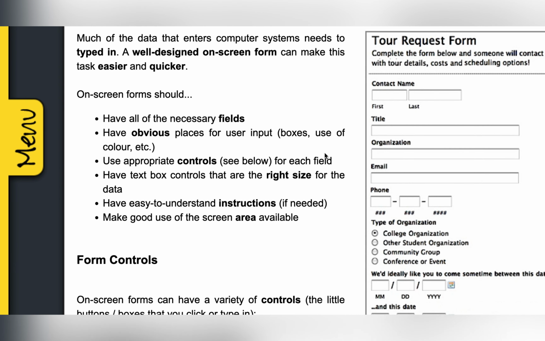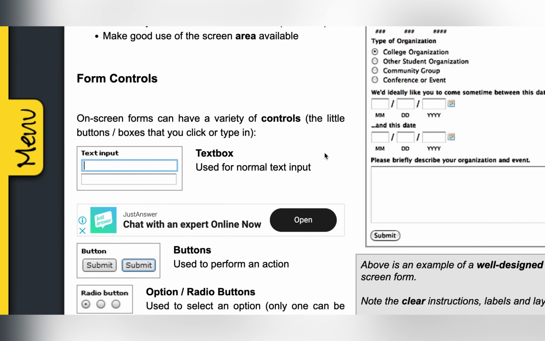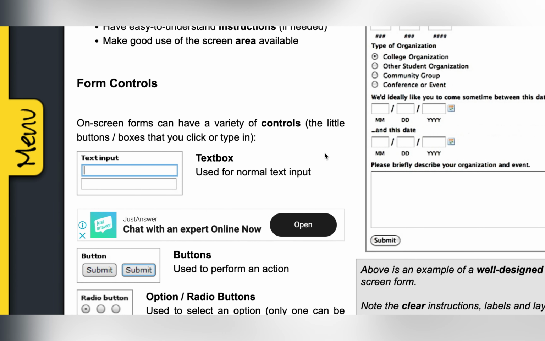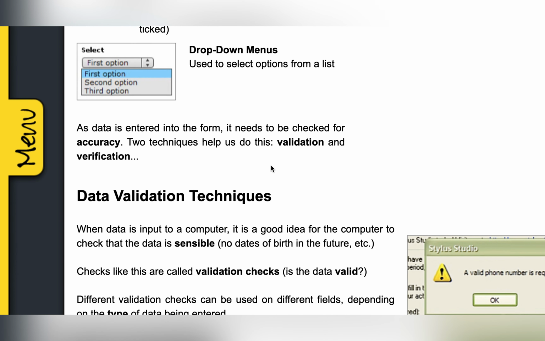Then after that, we go to form control. On-screen forms can have various kinds of controls, such as buttons or boxes that you can just click, and then information will be input into the system. All of this helps in capturing data and inputting data into the system.